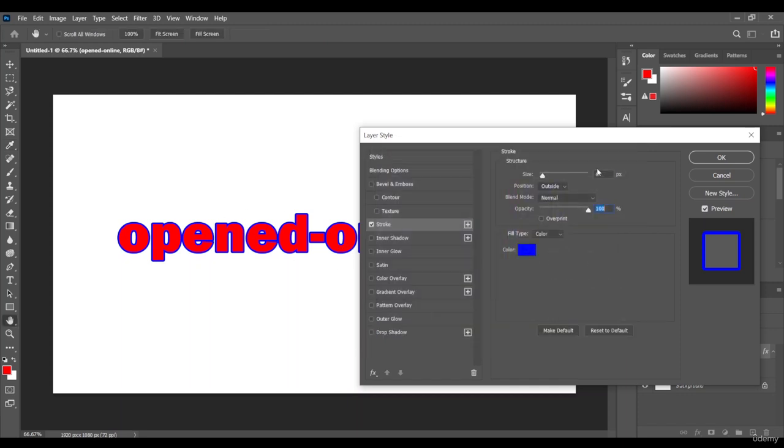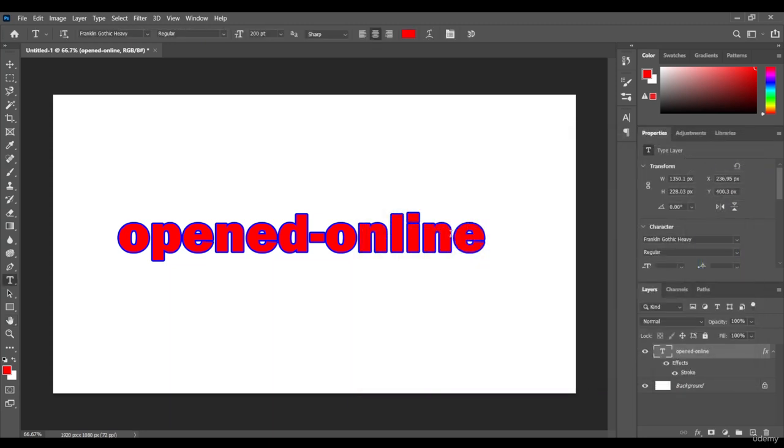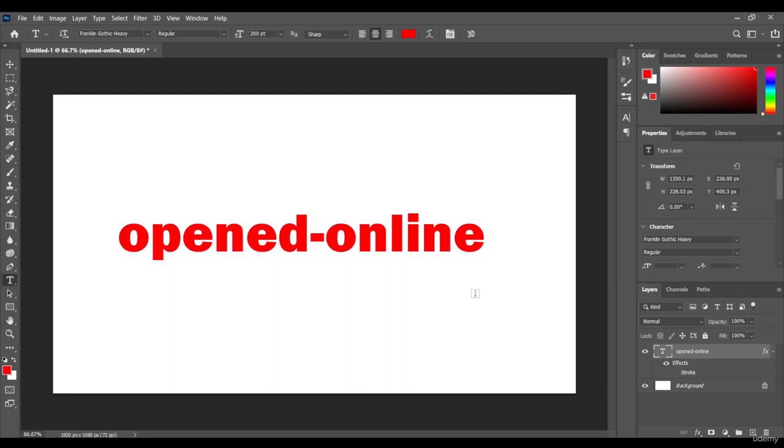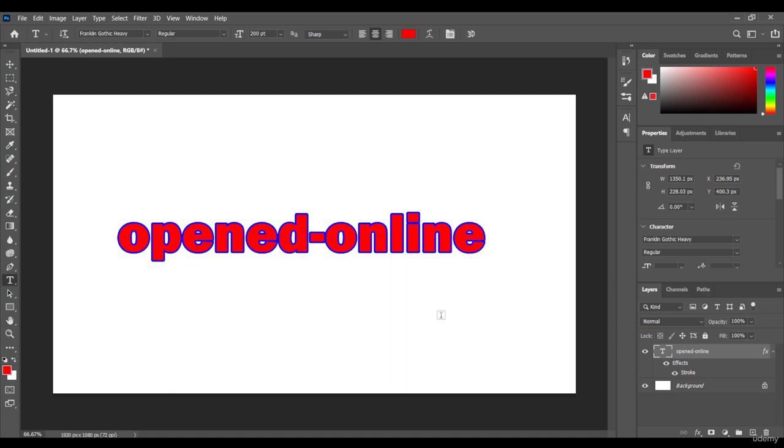Let me click OK, and for applying the final stroke, you just have to click OK. And now you can see here the blue stroke is applied to our text. Let me turn off the stroke layer inside my layer panel, and you can see here the stroke has disappeared. And for making it appear, you just have to click in here, or turn on the stroke layer. Okay, so this is really very simple, and this is how you will apply a stroke.